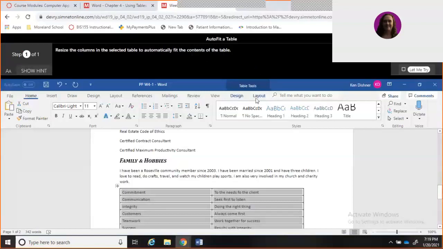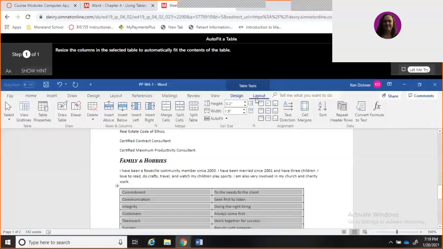Okay, so on the Layout tab, Auto Fit to Contents. Auto Fit is in the Cell Size group. We hit the drop down and we get Auto Fit Contents.